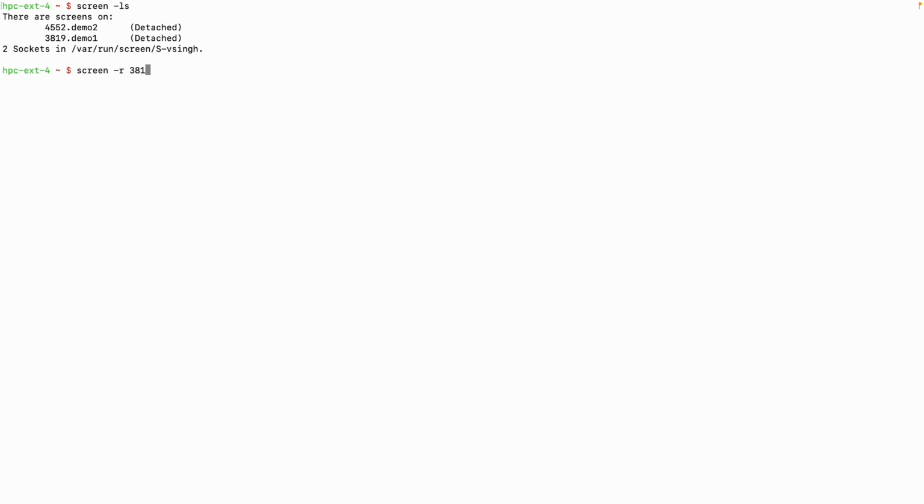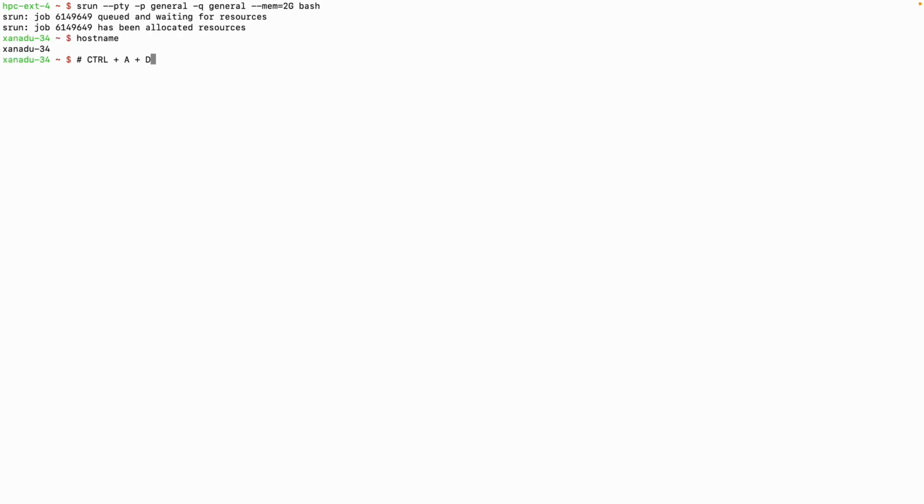So I'm going to provide the screen number. I'm going to attach to screen 3819, which is demo 1, and it takes me back where I have left it. So here I can again keep continuing my commands like analysis, whatever I'm doing.